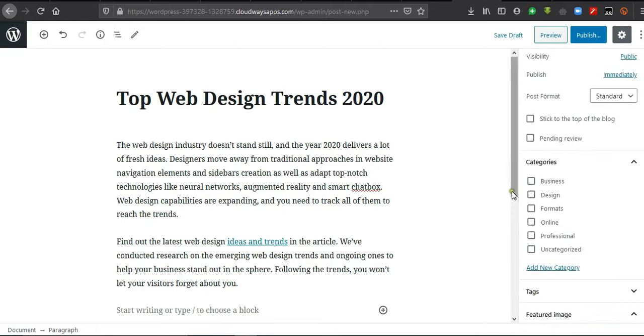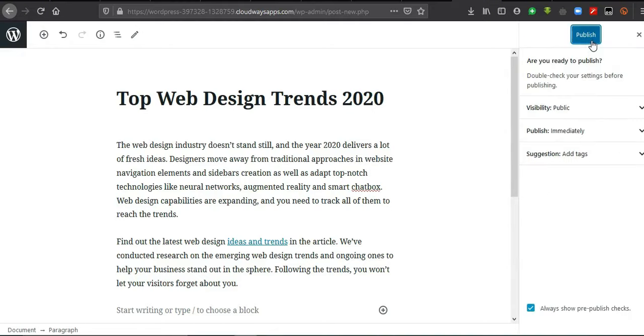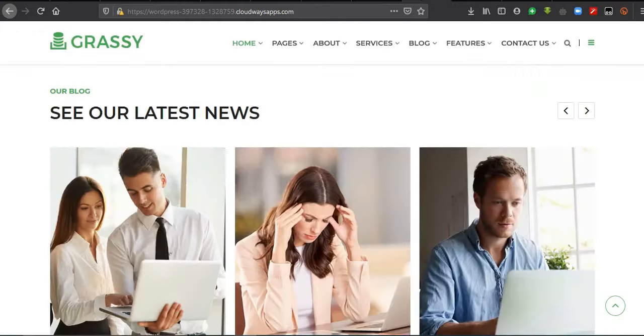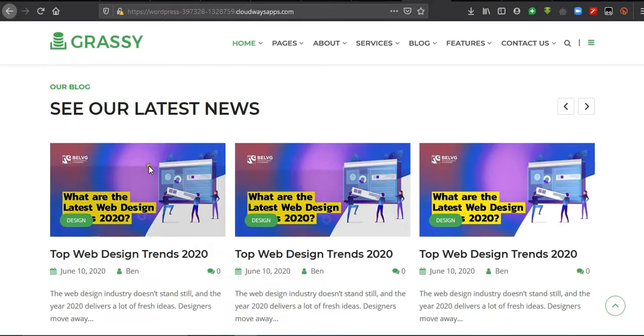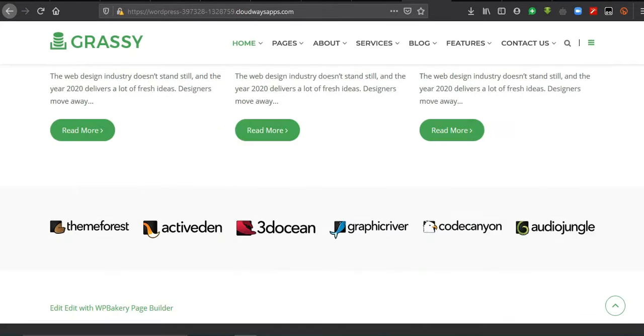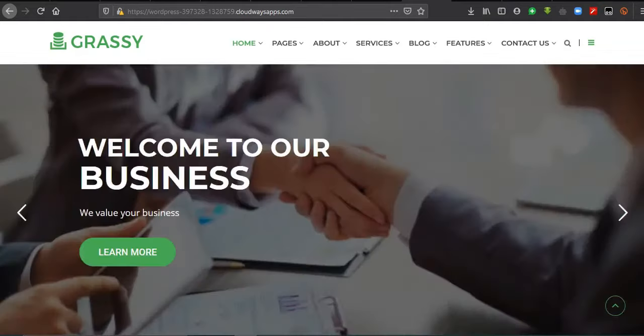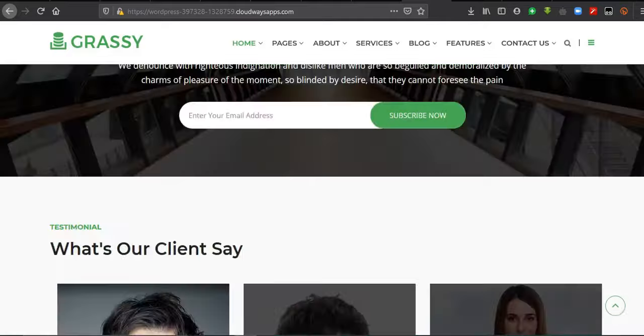Then I add a category. So if this one is in the business category, design category, or whatever, I choose that category of the post. Then I click on publish 2 times. If I refresh my page, I would now see my post appeared here beautifully. So that's basically how to modify the homepage. You should now have something as beautiful as what you have done.